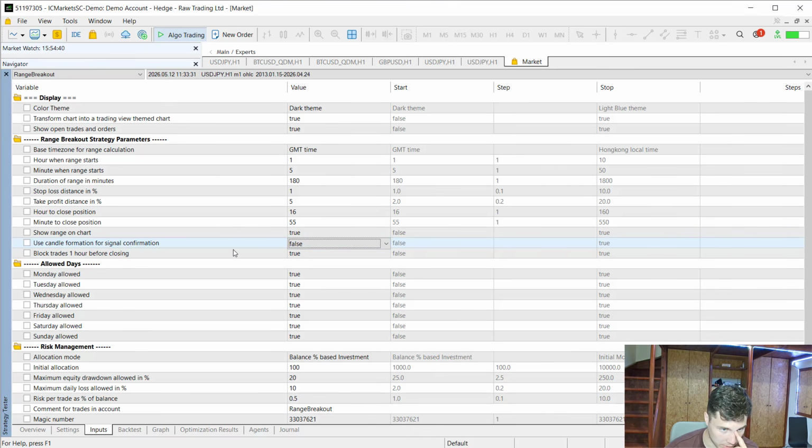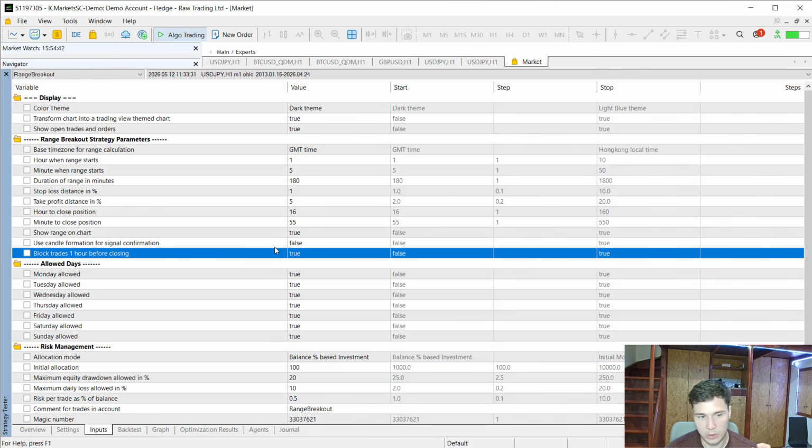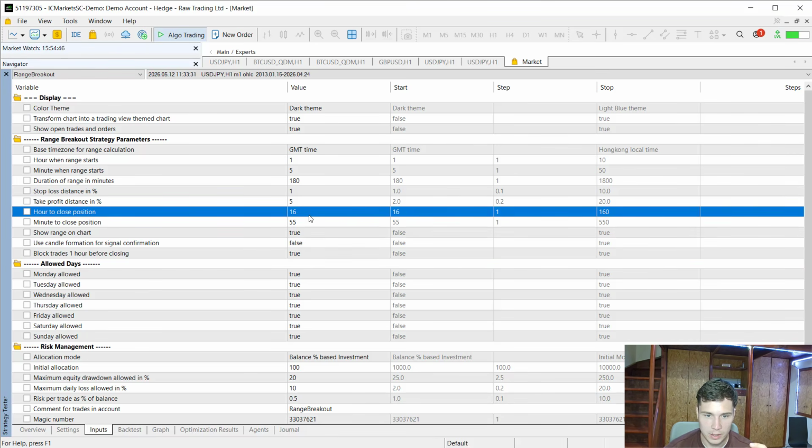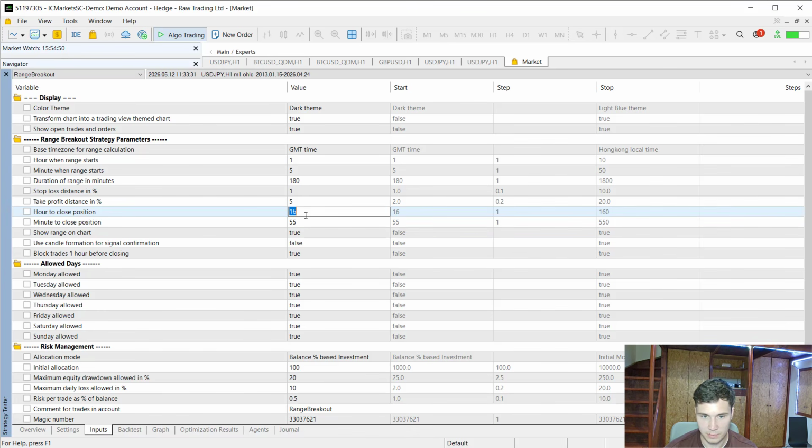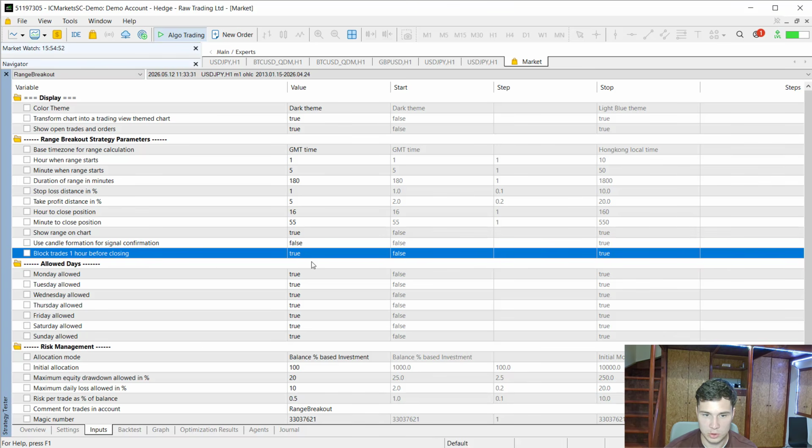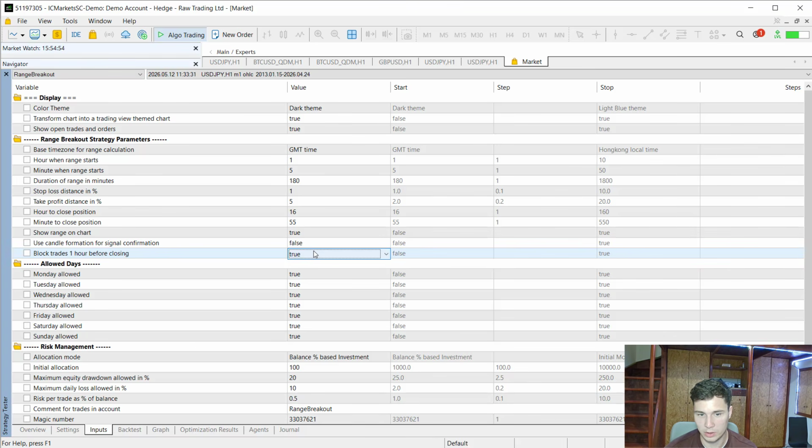Then here is another boolean where you can decide whether you want to block trading 1 hour before closing. So if the sell stop order or the buy stop order is reached, let's say at 16, and this is true, then it would not open the trade. Instead, it would delete these orders and not allow any more trading for the day, because the range breakout would not have a big enough time window for itself.